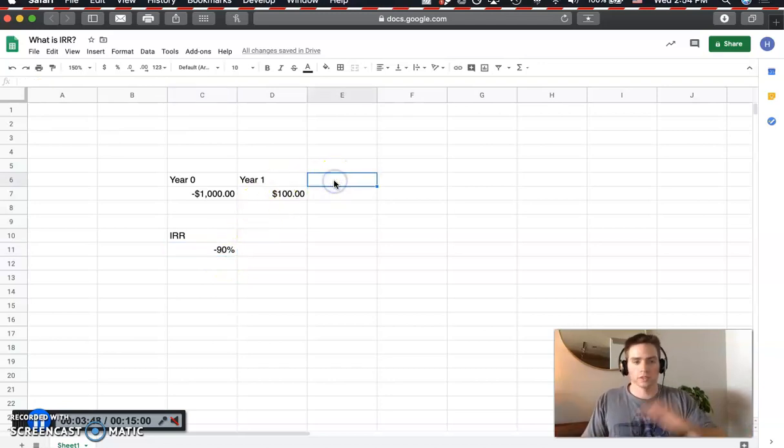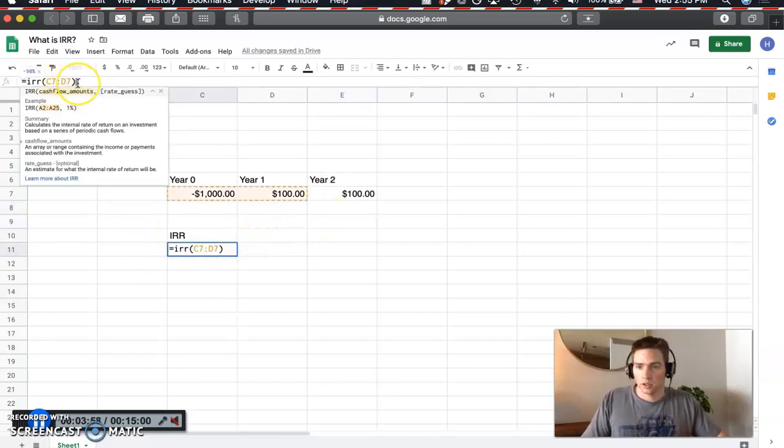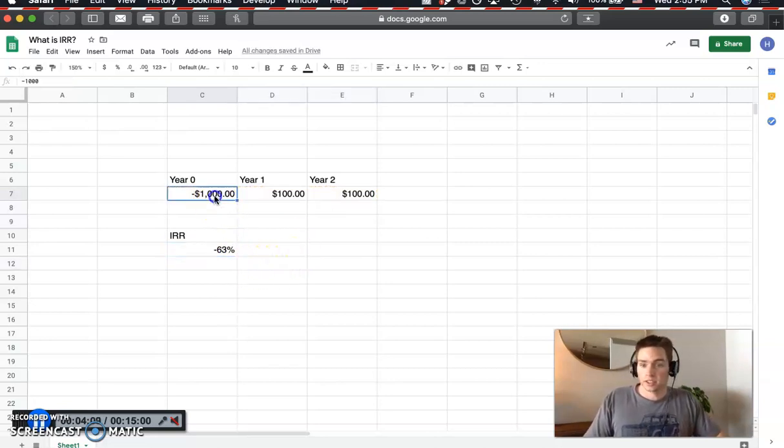But let's keep going, because our investment didn't end at year one. Let's type in year two, and say in year two we receive another $100. I have to tell the calculator that this investment has another year to it. So I'll click all three of these, close parenthesis, enter. Now it says you invested $1,000, at the end of year one you got a $100 return, and at the end of year two you got another $100 return. Now you've only lost 63%.